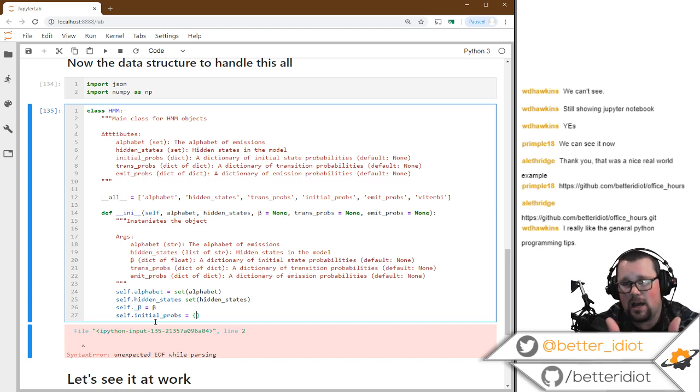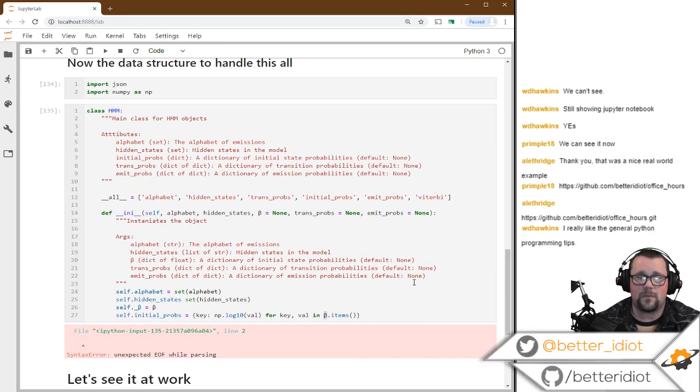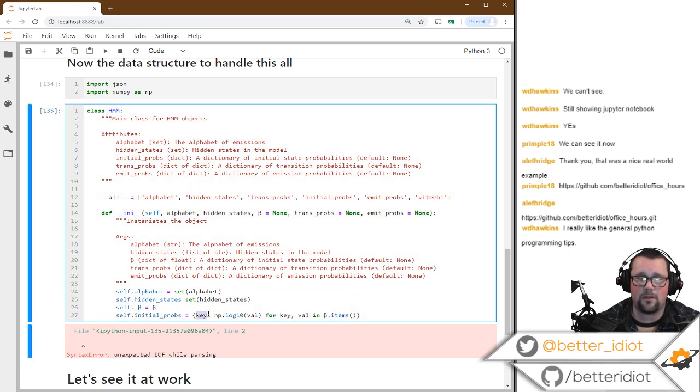So one of the tips we gave you in class was to transform everything into the log space. We can do this in a simple one-liner using key: np.log10 val for key, val in b data dot items. The idea of this dictionary comprehension is that I'm going to iterate through this dictionary by the key and the value. Remember, dictionaries are just key-value pairs, and this is just the initial probabilities. So if you look at our setup, it's a dictionary, keys and values. It's going to go through that one key, one value at a time, and create another dictionary. But all I'm doing is changing that value from a probability to log space.